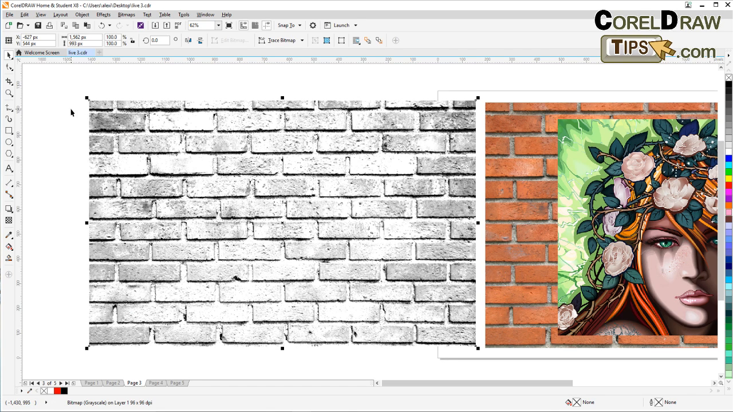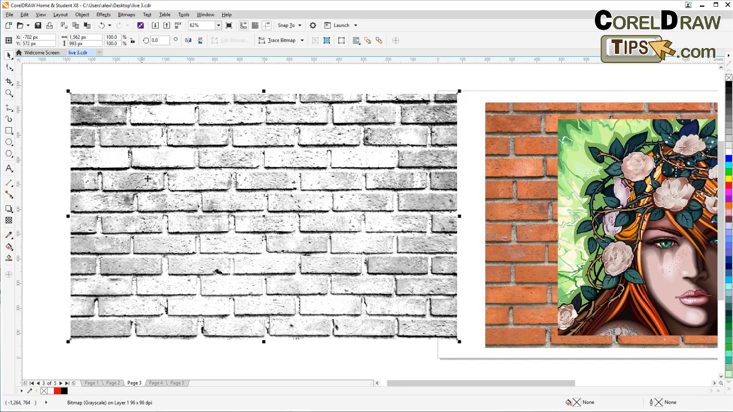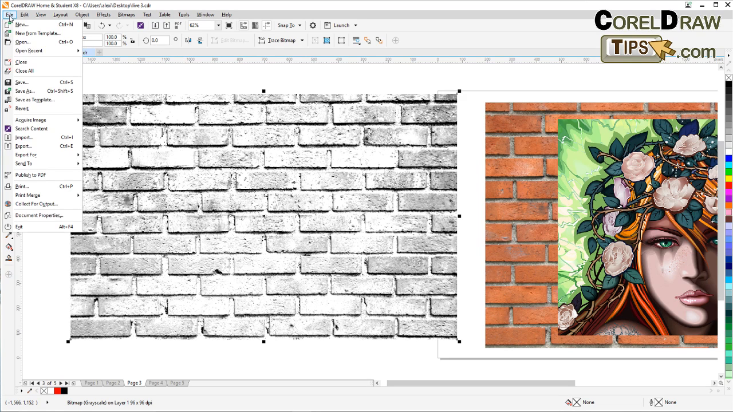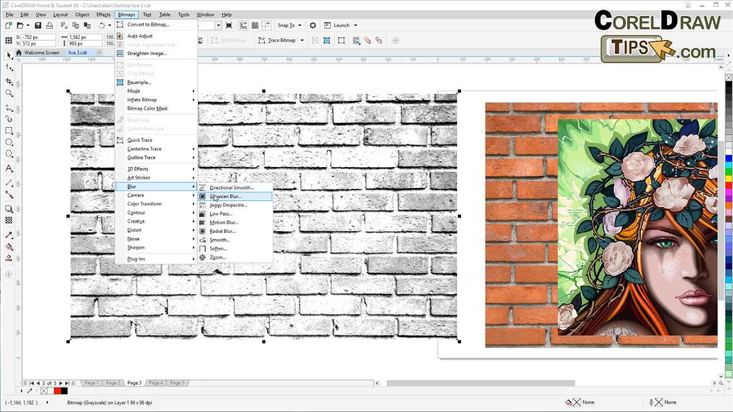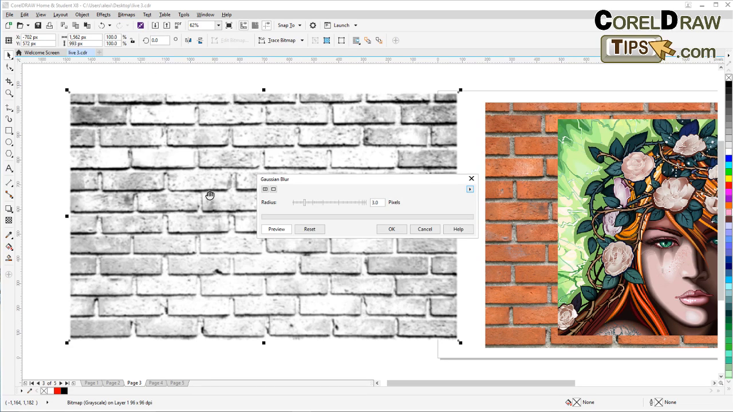The next thing we're going to do is export this or save it as a JPEG. I'll go to File and then Export. You can also use Export for the web because we really don't need high resolution for this one. Actually, before that, we want to smoothen this out first. So you go to Bitmap, then Blur, then Gaussian Blur, and I'm going to make it blurry like this. That looks fine, and then click OK.